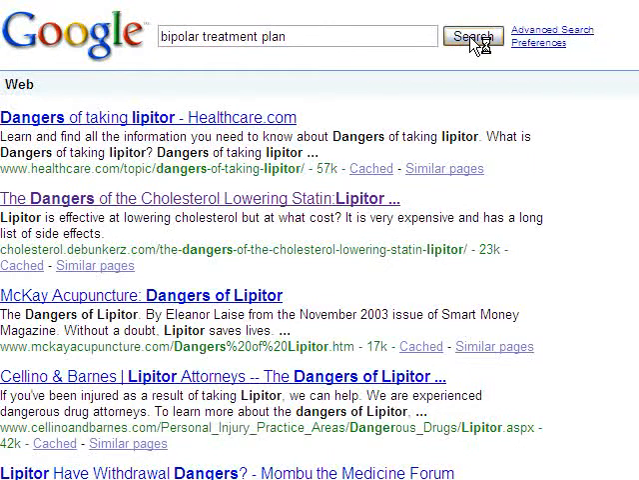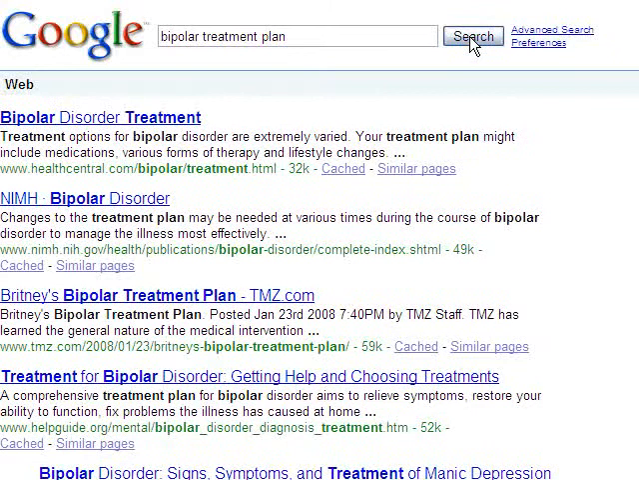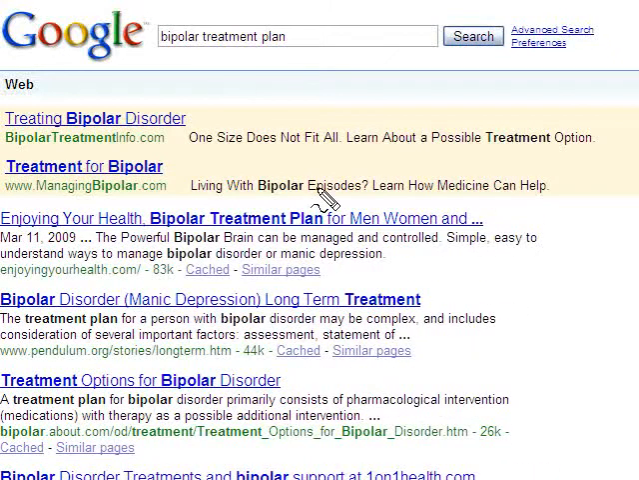Here's the next example: bipolar treatment plan. Let's do a search on that. You can see here again at position number 11 in Google for enjoying your health, under the key term bipolar treatment plan. And if we look to the top, we see that there is cost associated.